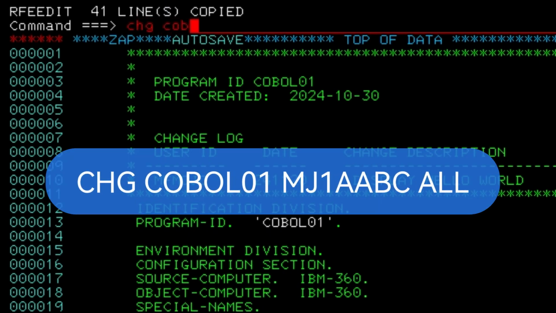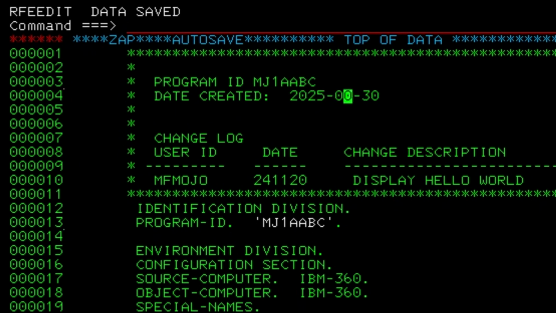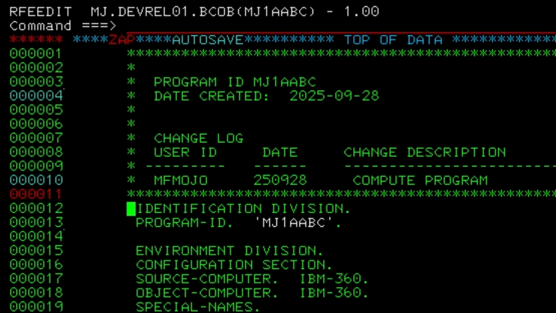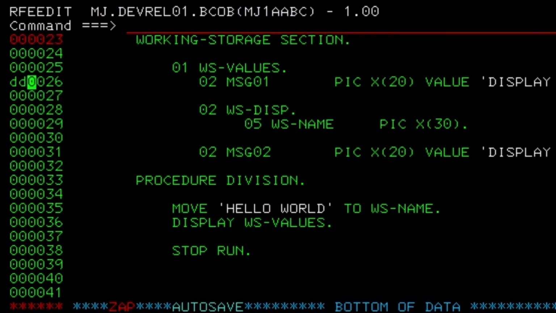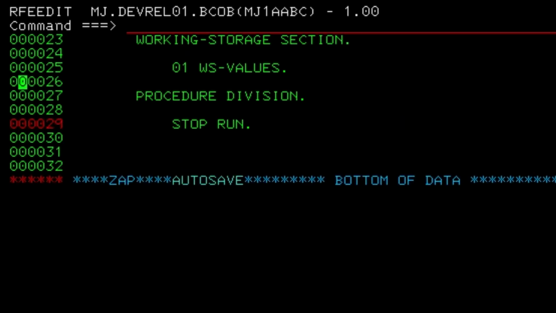Then from the command line, we're going to use the CHANGE command. We're going to change COBOL01 to our new member name and type ALL at the end and hit enter. And then we're just going to reset and save. Now I'm just going to adjust the comments in this code. Now let's clean up this code. I'm going to delete the sections that I don't need. And now we're ready to start coding.